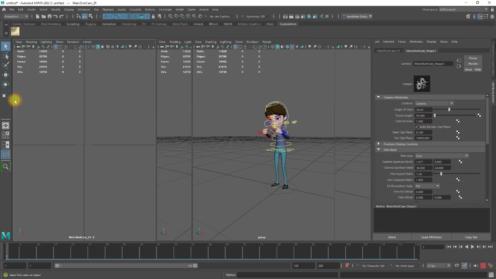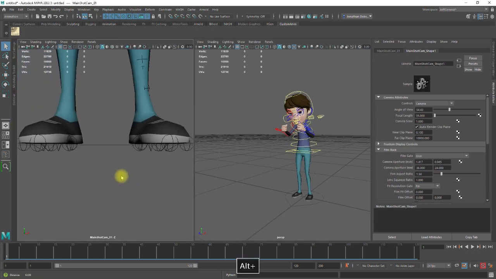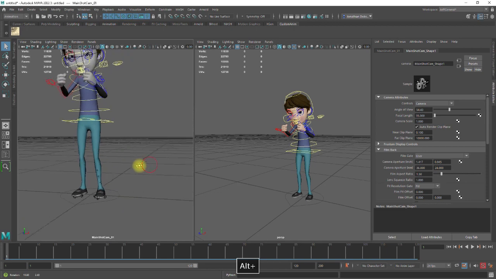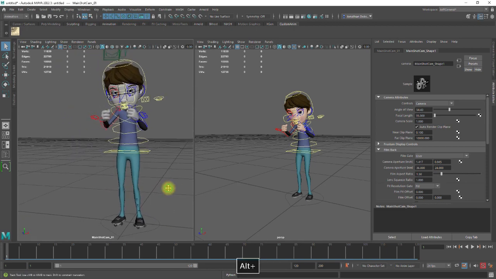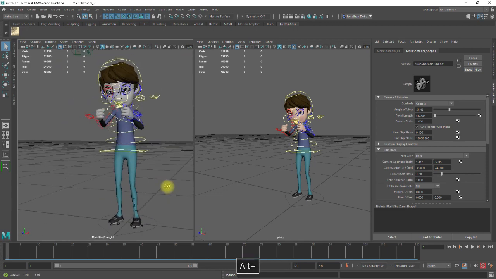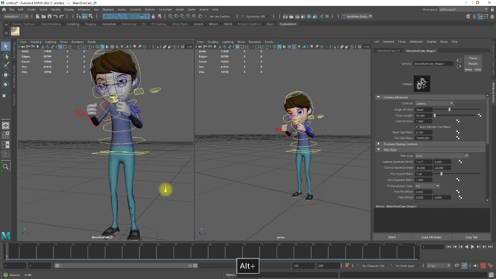Let's just get rid of my outliner, and I can start moving this camera around. I'm doing this in the same way that we would actually move our viewport around: Alt left mouse button, Alt middle mouse, and Alt right mouse button.